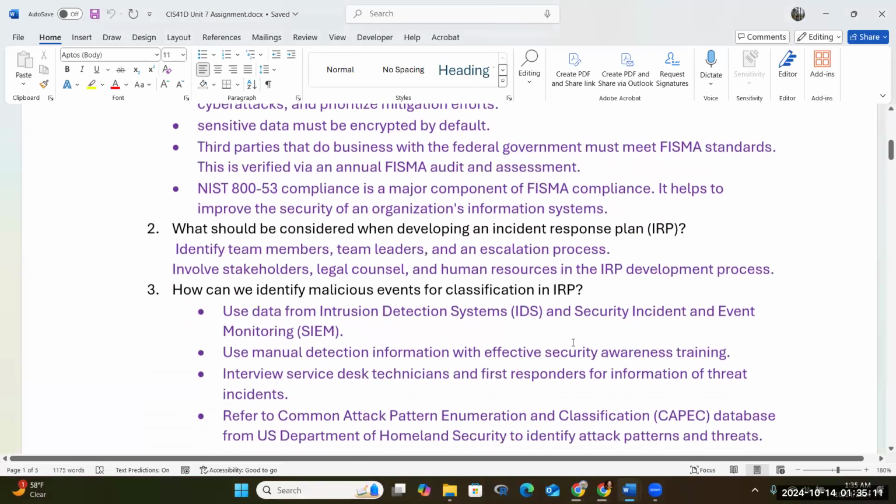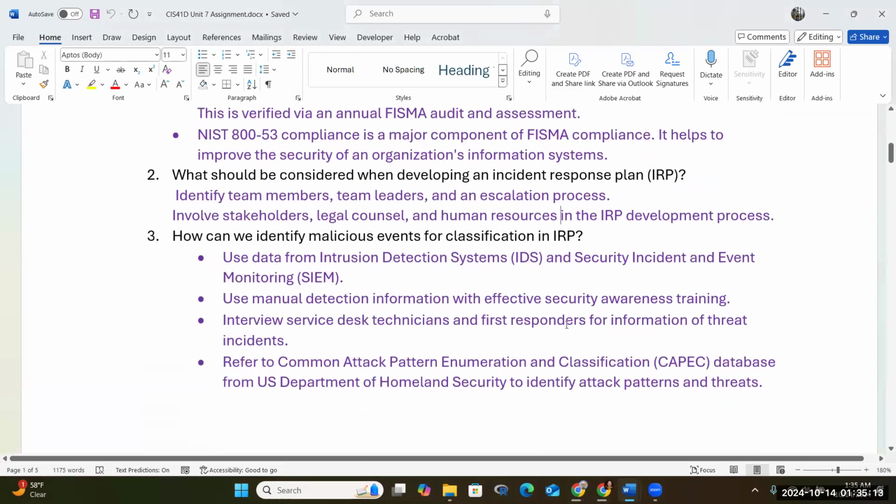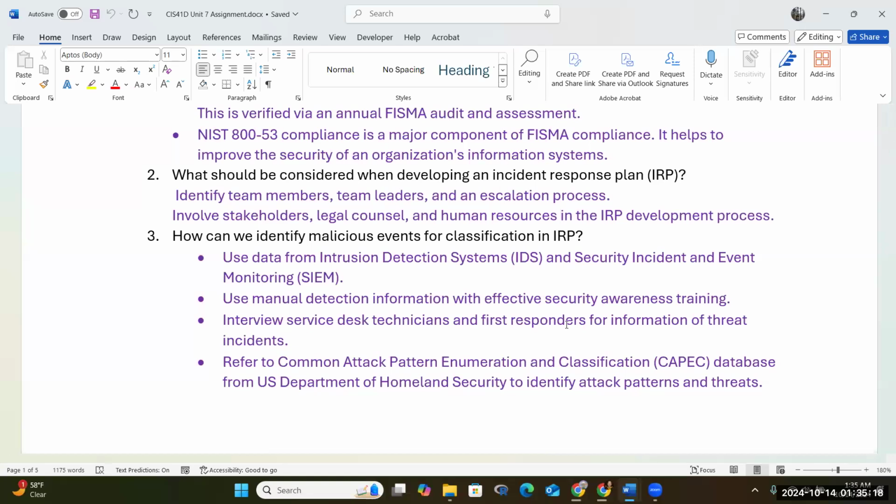So you can refer to the MITRE website for CAPEC. In the next question, it asks you, how can we identify malicious events for classification in an IRP? We want to use data from the intrusion detection system and security information and event monitoring.